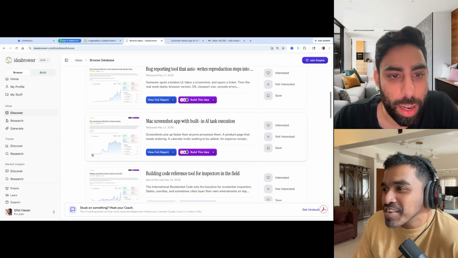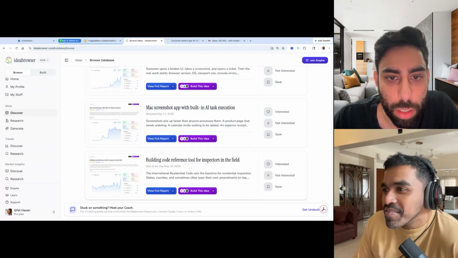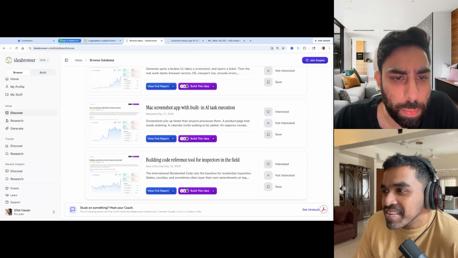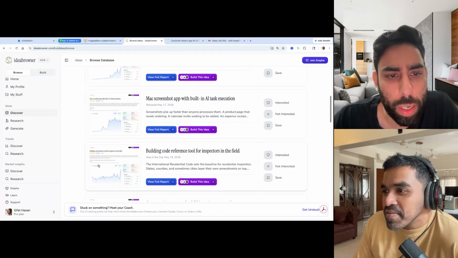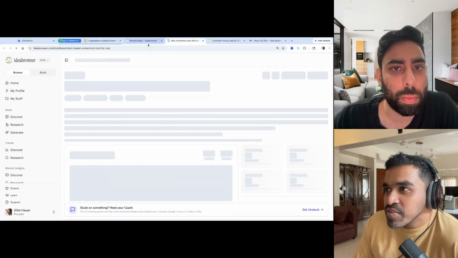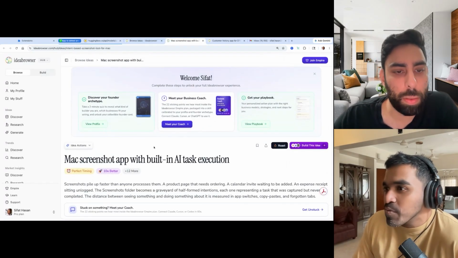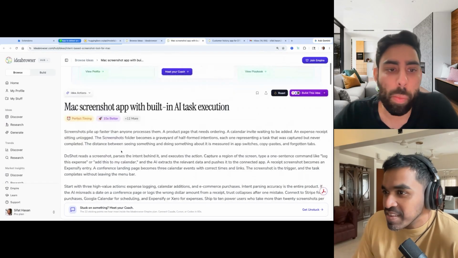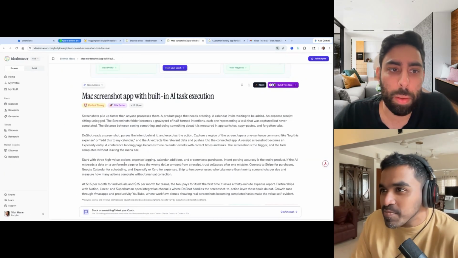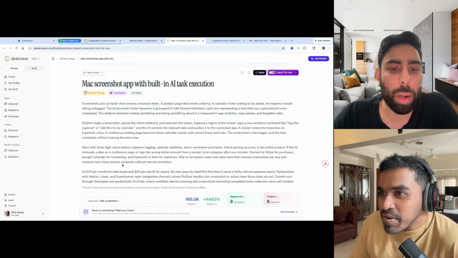Yeah. Mac screenshot app. Mac screenshots pile up faster than anyone else. A product page that needs ordering. A calendar invite waiting to be added. I definitely have this problem. What is this? I don't understand. So Mac screenshot app, I have this problem where I take screenshots and then I forget what to do with them, and then they just pile up on my desktop and periodically I have to delete them.